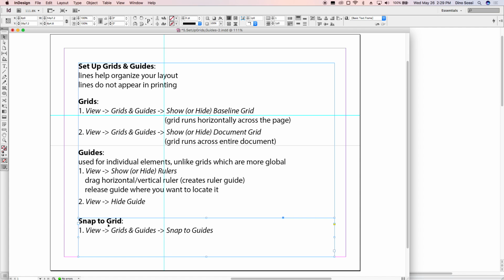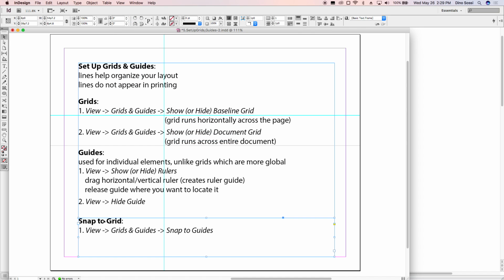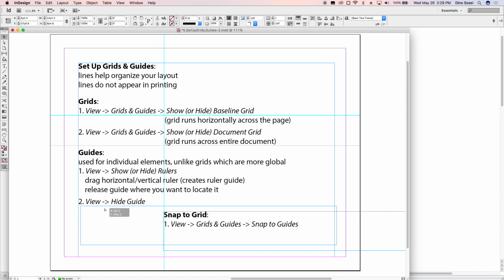You can also snap to grid. This is really good if you want to make sure that things are aligned really well. Snap to grid. So if you take this, it goes really easily to things like that, and it goes to it.